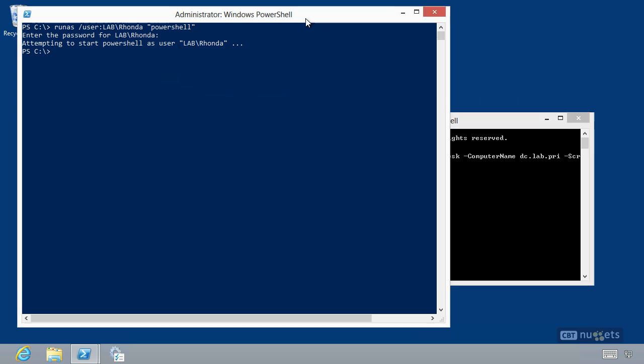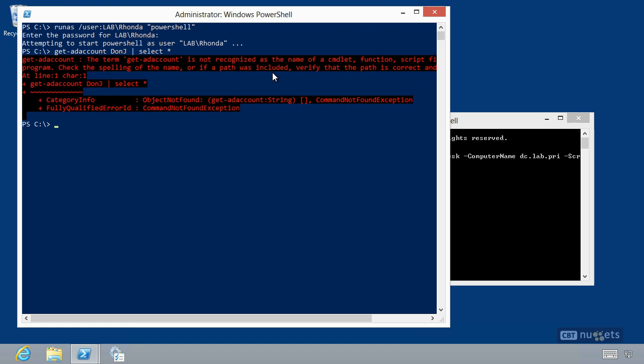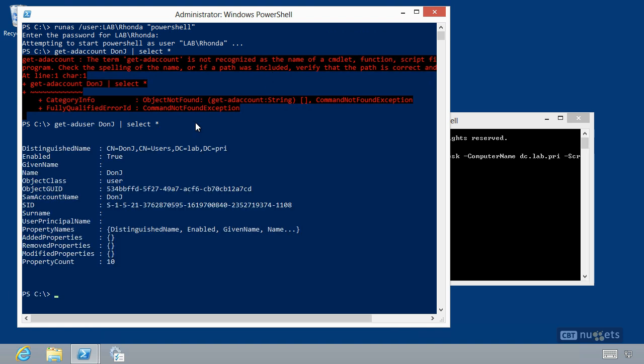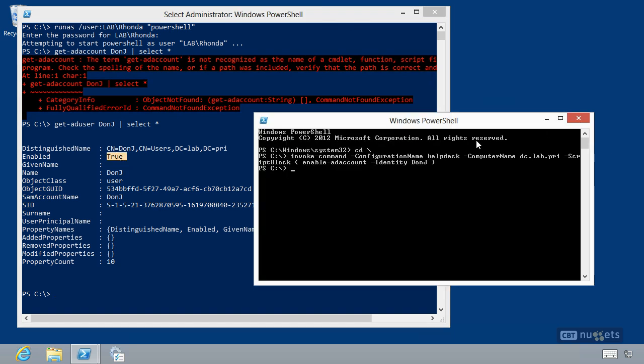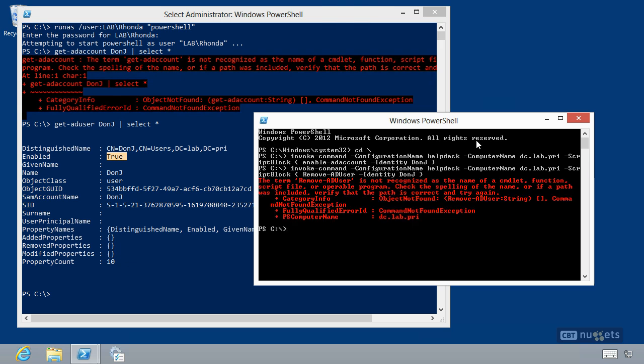It must have worked. Let's go back over here as a domain administrator and Get-ADUser DonJ. Looking good. Enabled True. That's what we were after. So let's try a couple other things. Let's try Remove-ADUser. Ooh, failed. Remove-ADUser is not recognized. That's because I didn't create that help desk endpoint to even have that command.